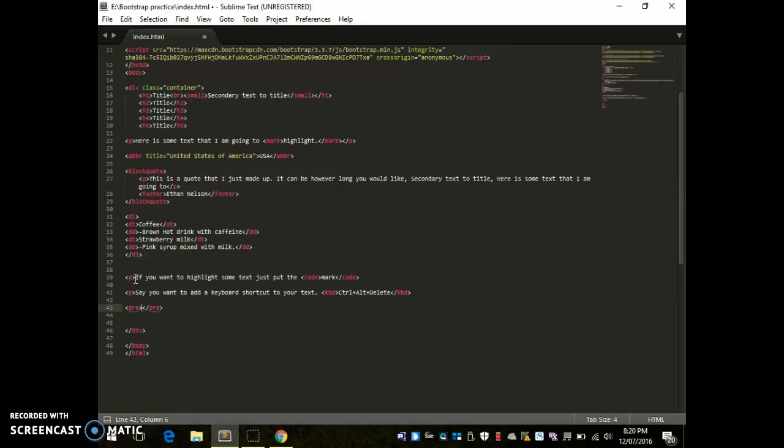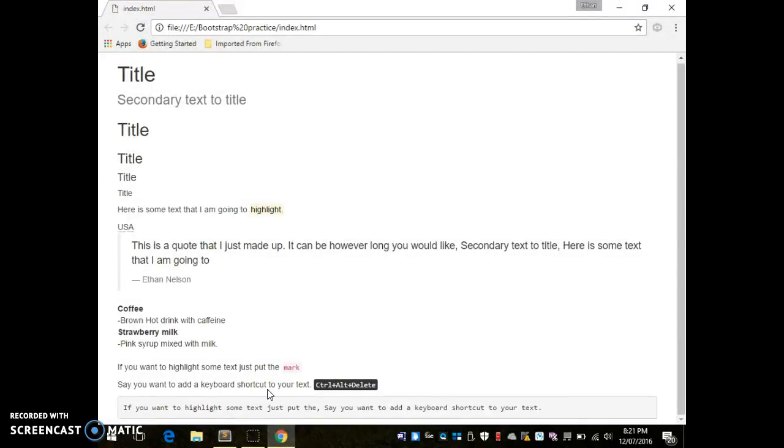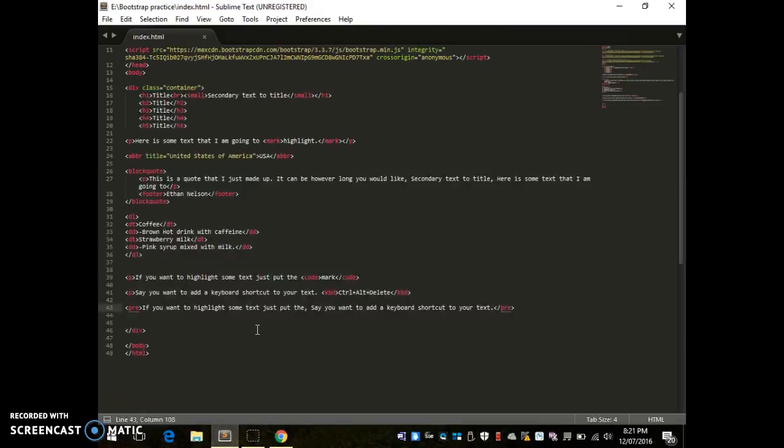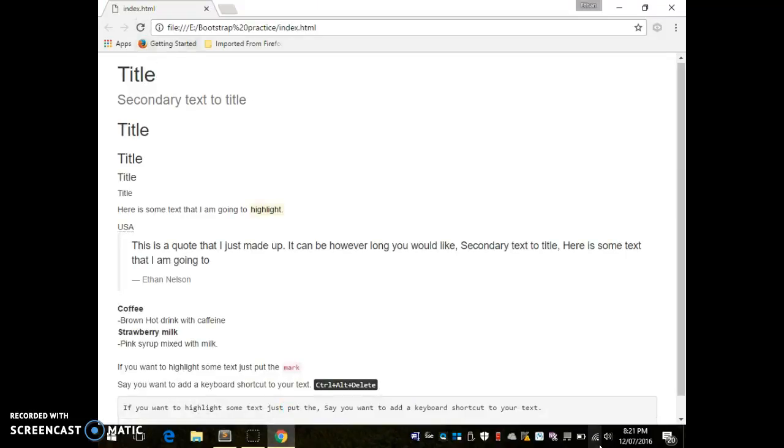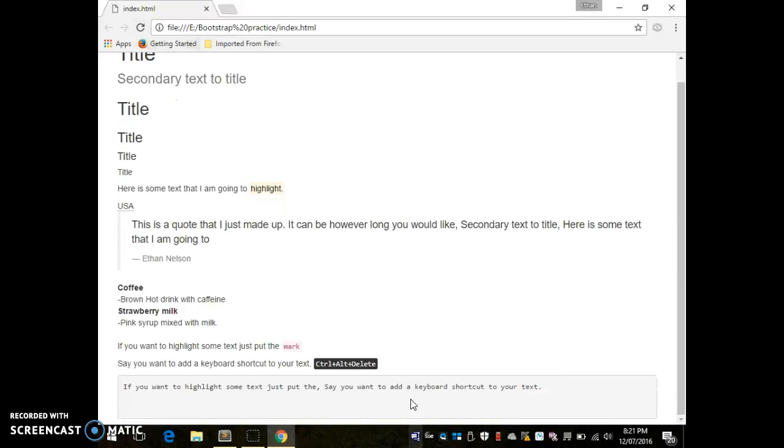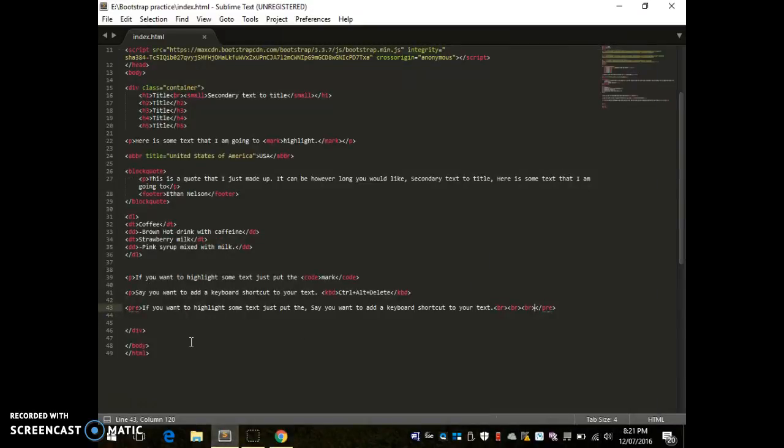So just copy some random text, just putting some random text in, and it adds this little gray box. I'll show you. So it basically just adds this little box here. Then another thing you can do is add colors and backgrounds.